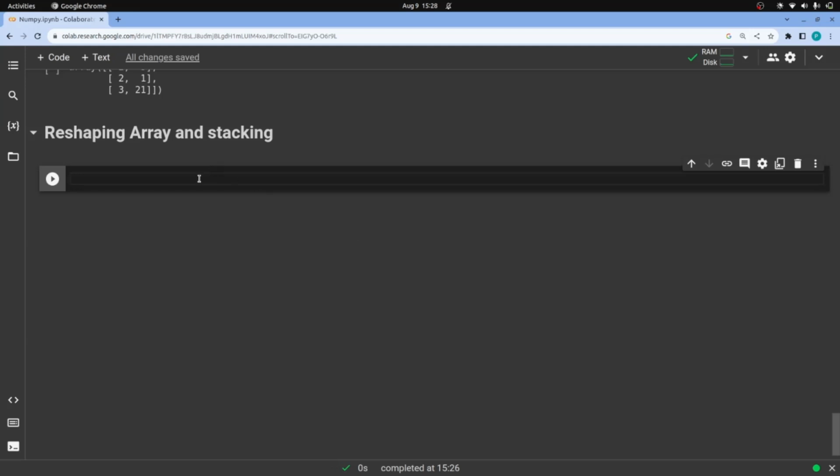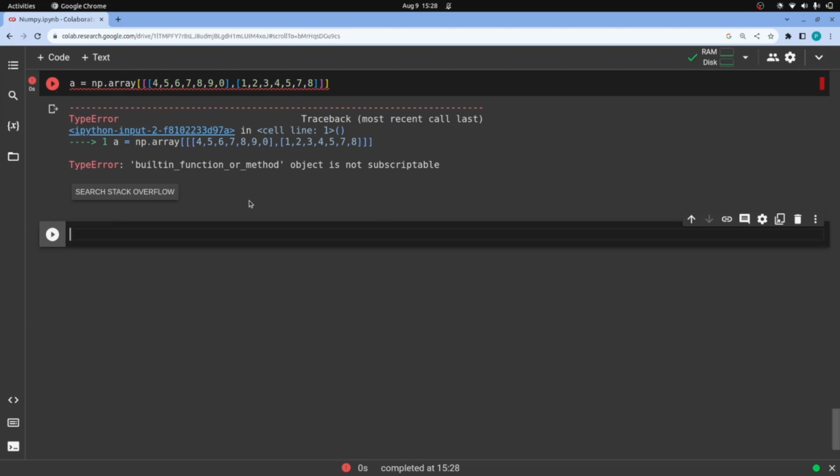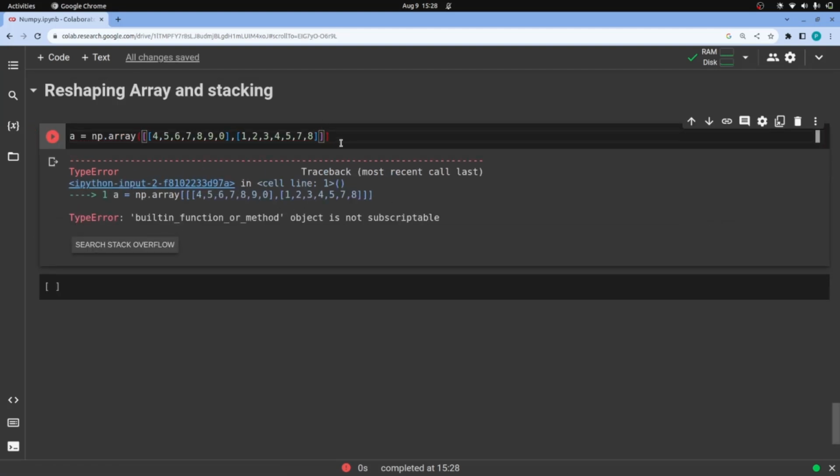So first of all, let's define a NumPy array of two-dimensional dimensionality. So define the NumPy array like this. So 4, 5, 6, 7, 8, 9, 0, by defining a two-dimensional array. There is an error, but the error is okay. Small parenthesis.